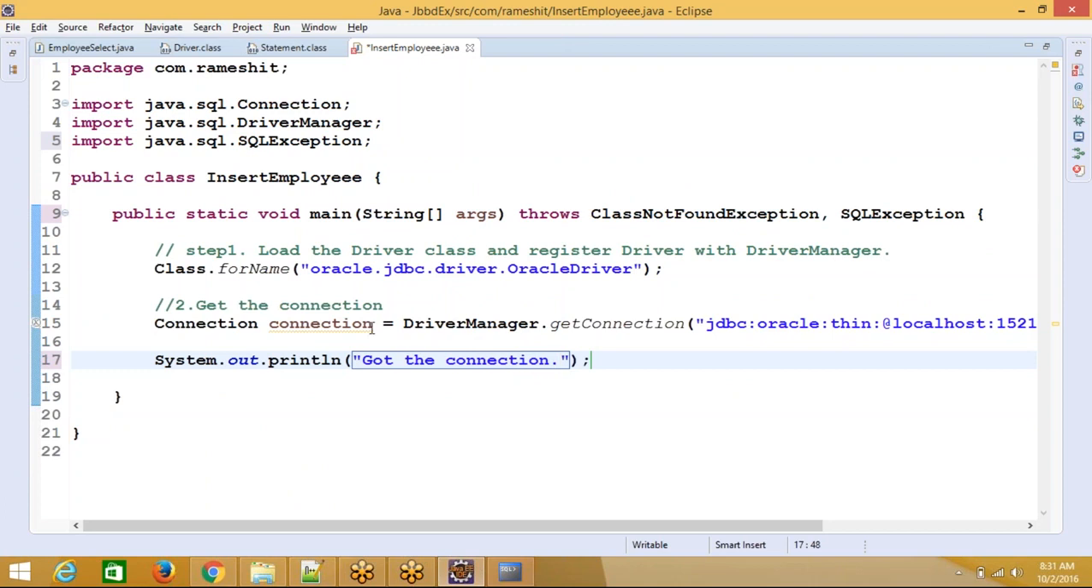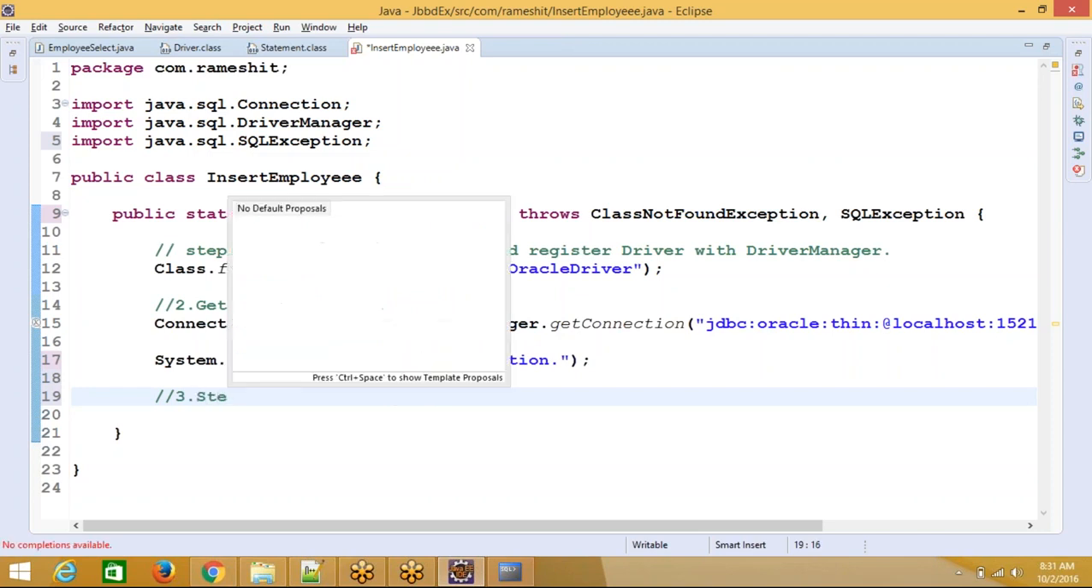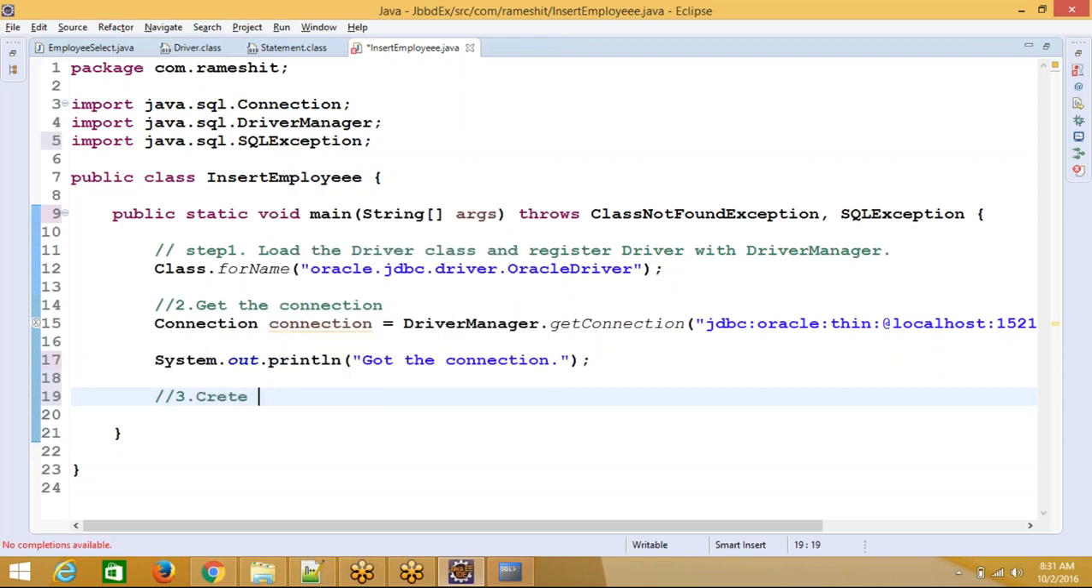Now we can perform your operation: insert, update, delete, any operation. We are using statement, prepare statement, call statement. But the difference between statement, prepare statement and call statement is a different story. Blindly, remember now I am using a simple statement object. How to get the statement object? Create the statement object.